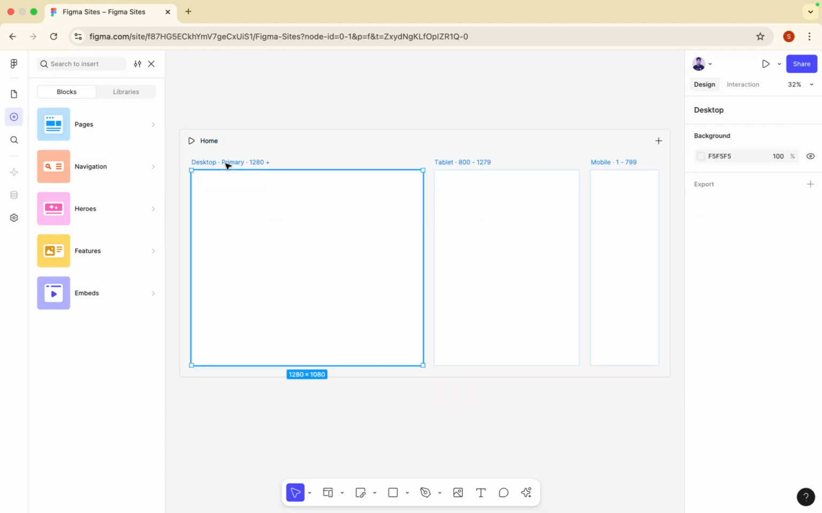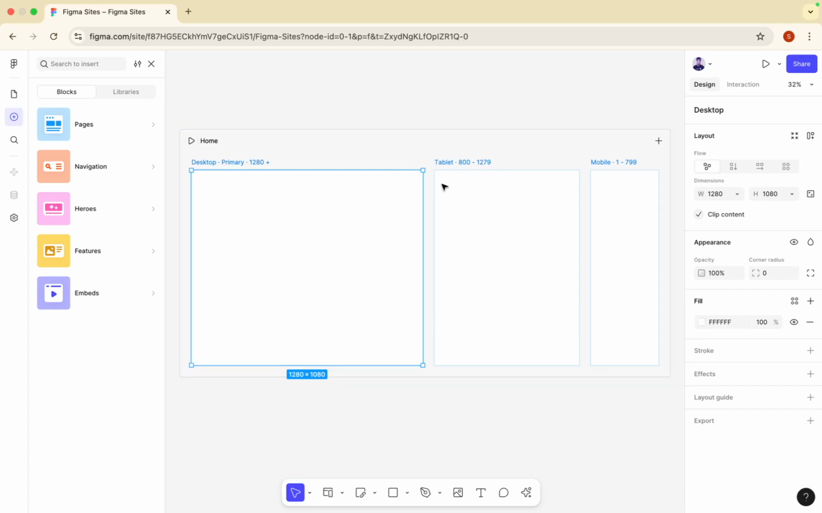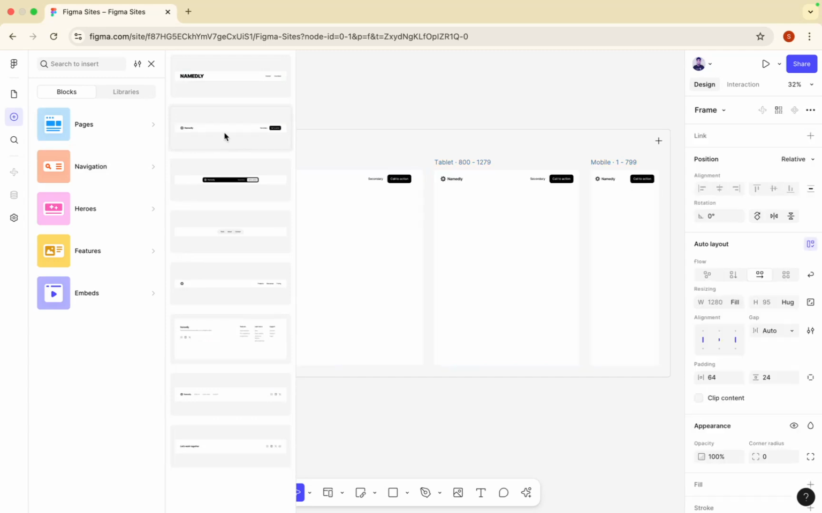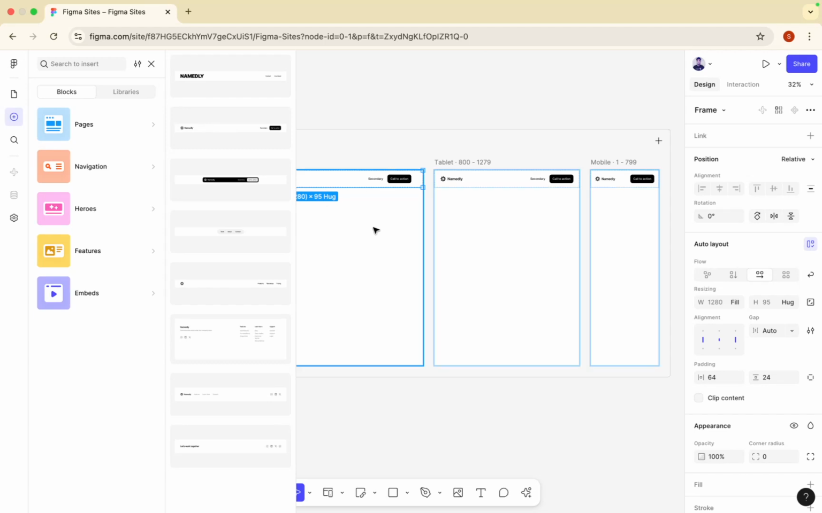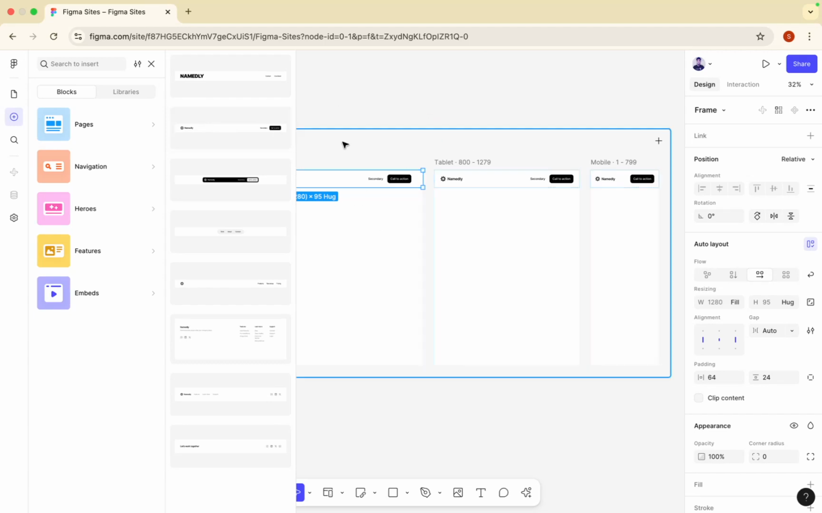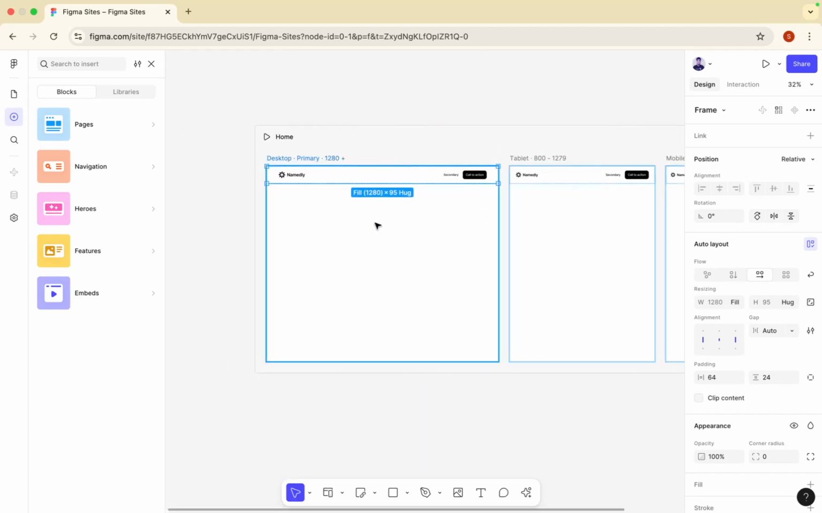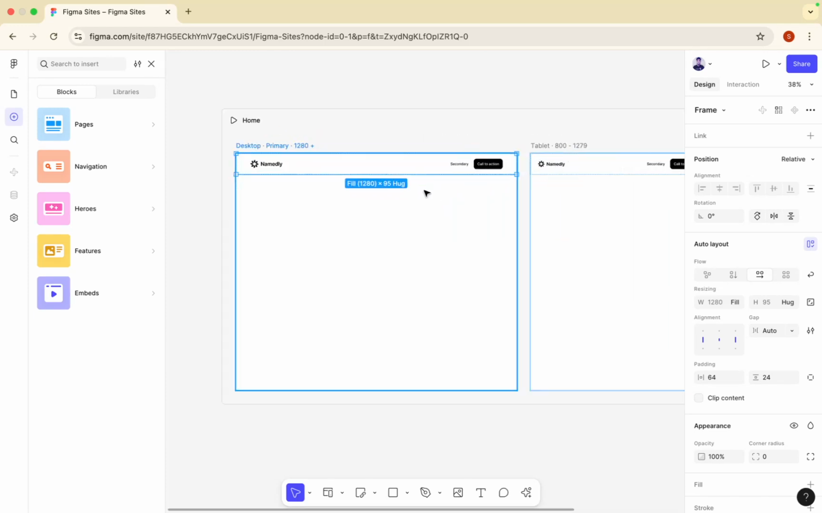Another process is if I select the primary version, now you can see it has already selected all those three breakpoints, and if I click on the component that I really wanted to use, it has inserted it into all three breakpoints. So this is the navigation that we really wanted to add.